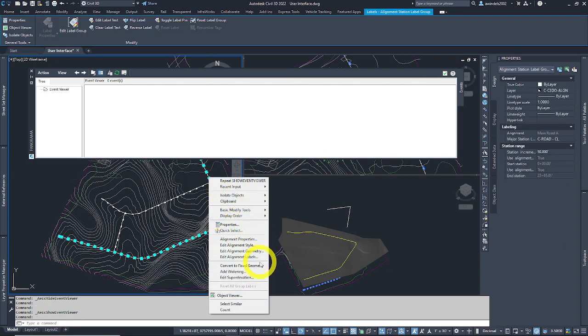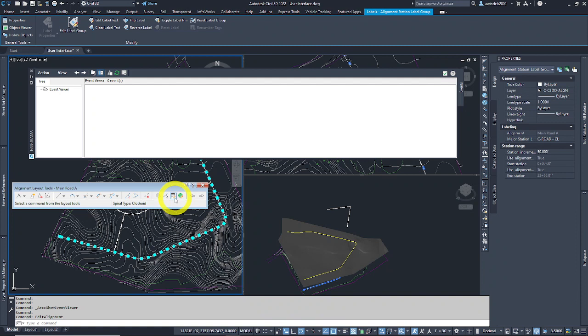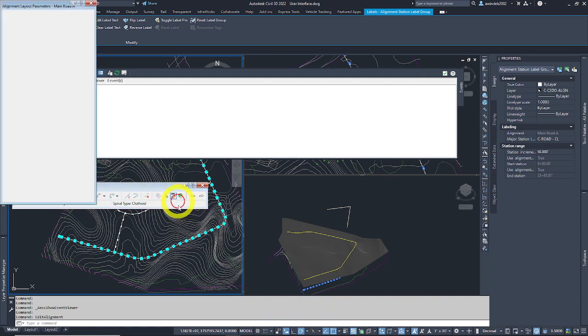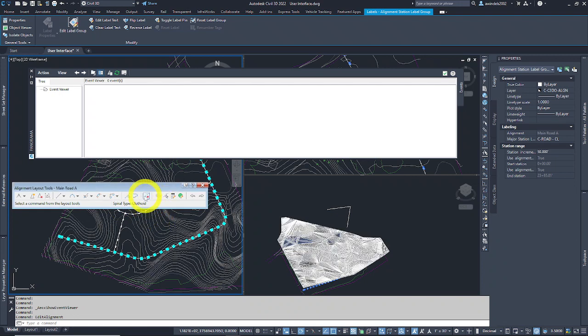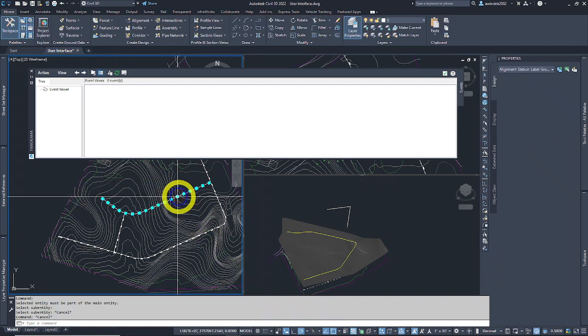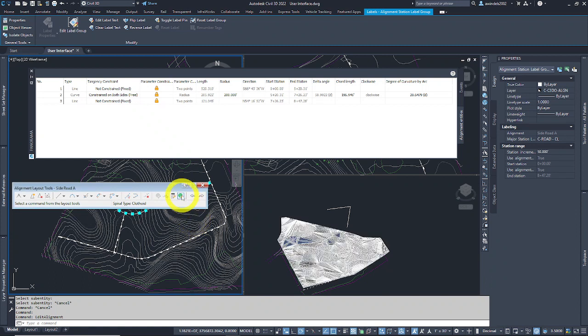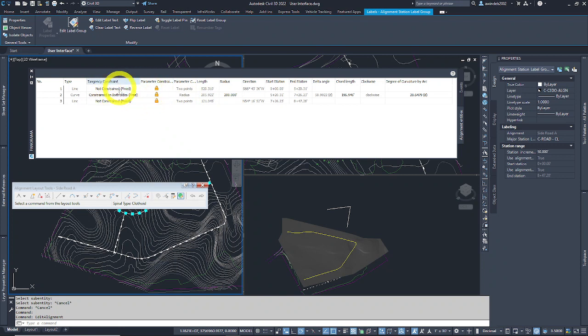Let me try edit alignment geometry. This actually might take me somewhere. This is deeper than we need to go. There we go. It's just a little different interface between 2016 and 2022. So I went to alignment grid view. I'm going deep into edits of the information of this alignment. It populated this panorama. If I didn't have this panorama open, it would have populated it anyway.